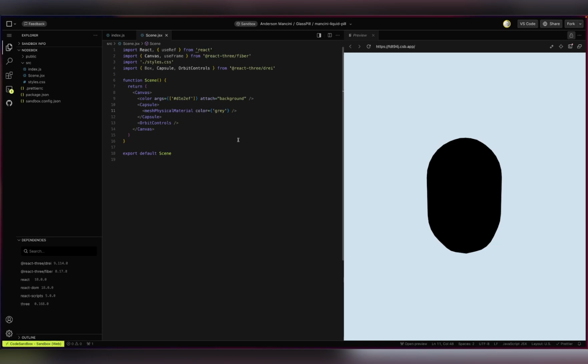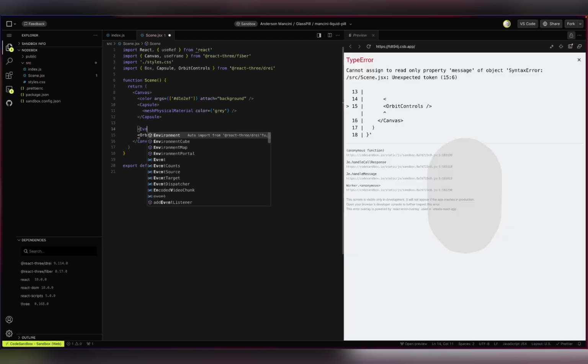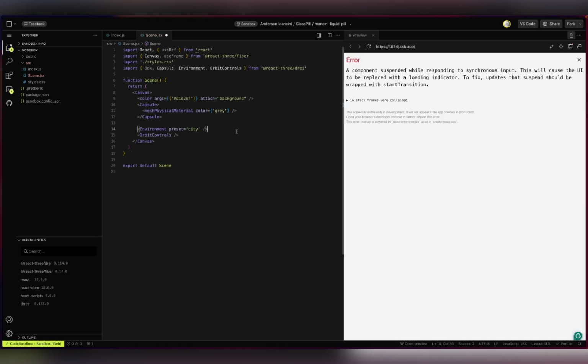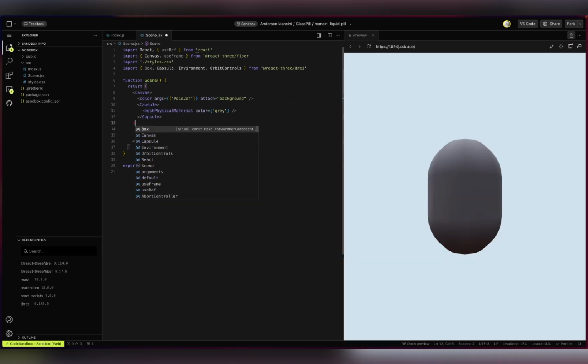And again, we have no lights in the scene. That's why it's all black. So instead of adding lights, I will start by adding the environment component, and I will choose the preset as city. Let's see how it looks. And when you have this kind of thing, we need to remember that city is preloaded from another place. So this needs to be wrapped into a Suspense using React Three Fiber.